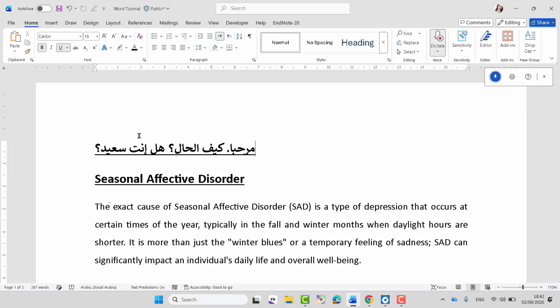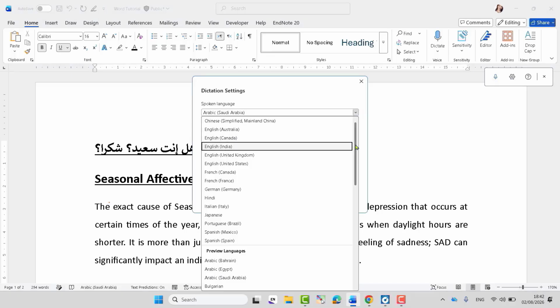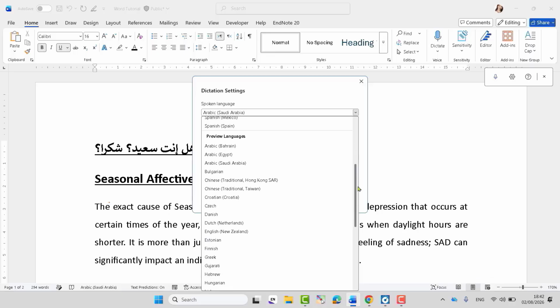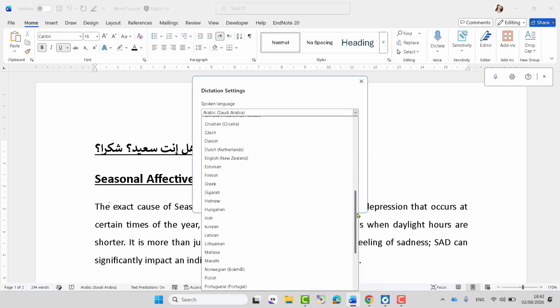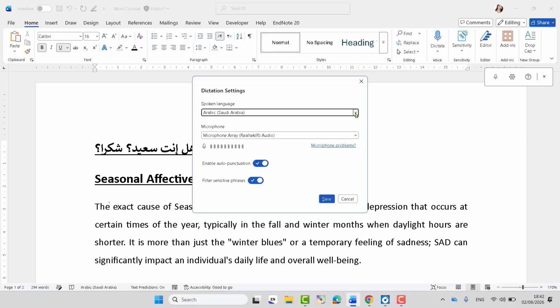So now I click. I should remember I'm only testing it because there are too many languages here. French, English, Hindi, Italian, Japanese, Portuguese, Bulgarian, Chinese, Greek, Korean, Romanian. So I remember to put it back to English, United Kingdom. Save.